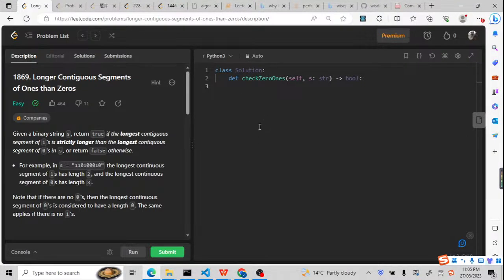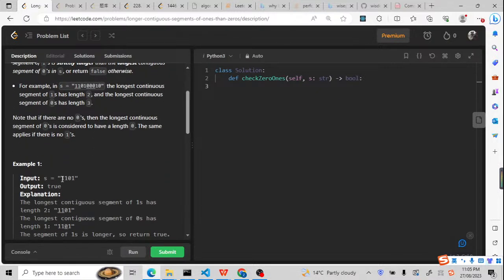Hello, welcome back. Today I'll try to solve another Leetcode problem, 1869, longer contiguous segments of ones than zeros. This means we need to find the longest consecutive of ones. For example, this is 2. And for zeros, the longest consecutive is 1. So 2 is more than 1. This is why we're going to return a true.